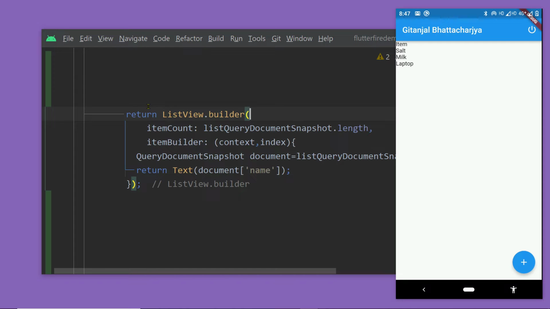So here we have the list view, and from the item builder function we have to return the widget tree representing the layout of the individual items. And at this moment we are returning a simple text widget, and we are passing the name of the shopping item to the constructor of the text widget. Along with the name we have another piece of information, and that is the quantity of the item.